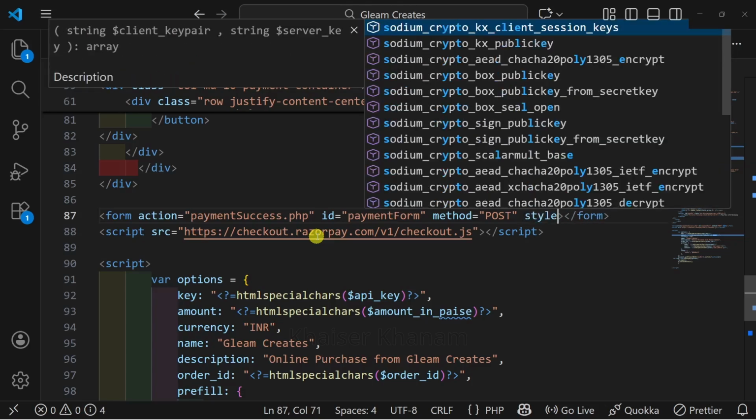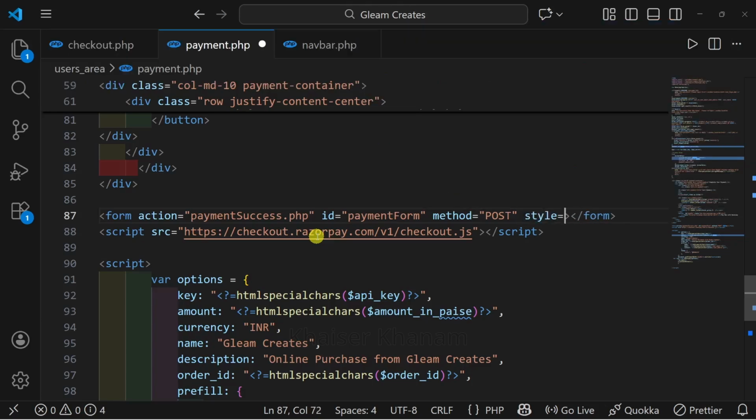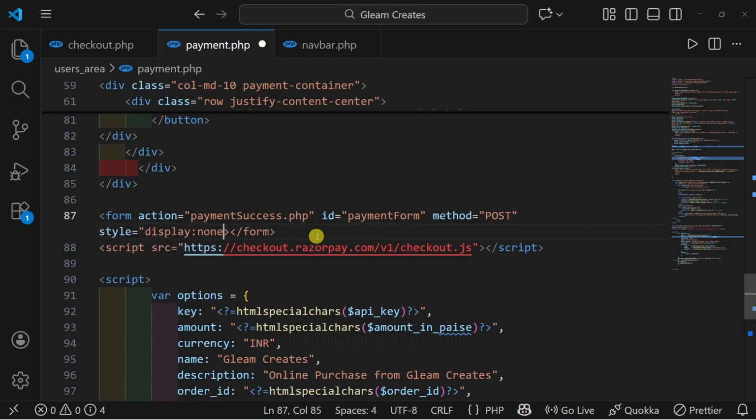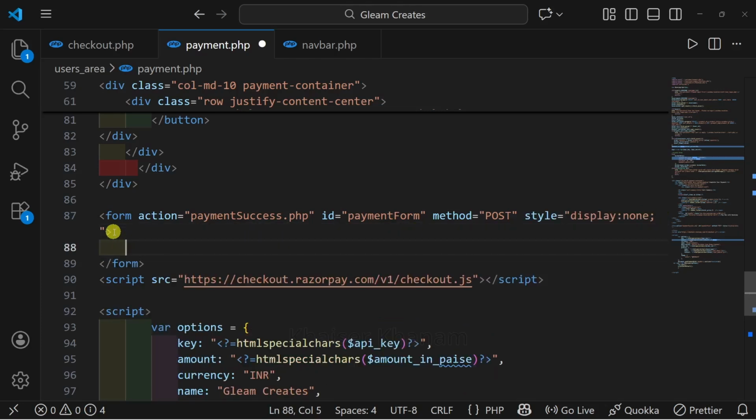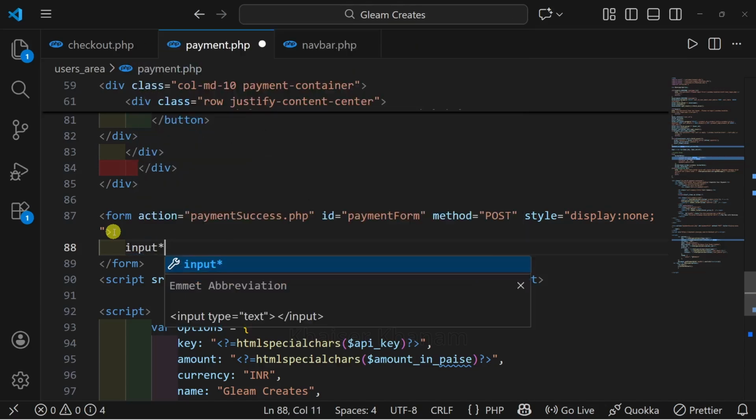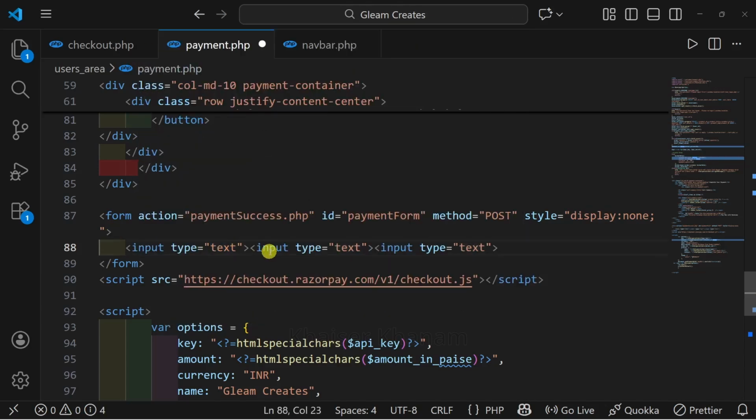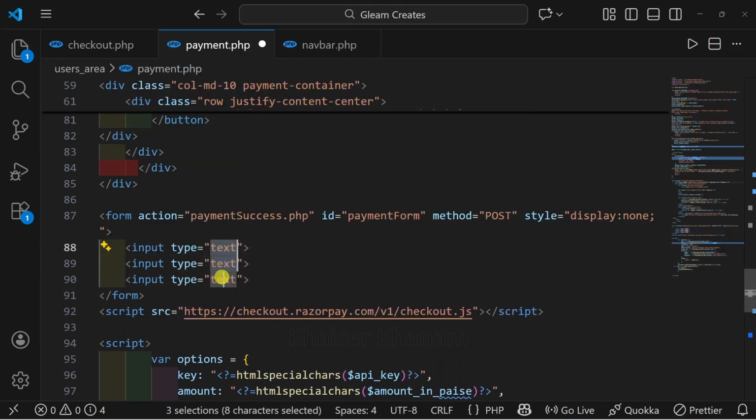And this entire form I should not display. So here I will be writing style, display none. Okay, it should not display in the website, and this semicolon I'm going to pass here. Inside this form, I will be creating 3 hidden input fields. Input into 3. Just bring this down, here, here and here. In place of text, I'm going to pass hidden. All these input fields have to be hidden, and also this form should not be displayed.